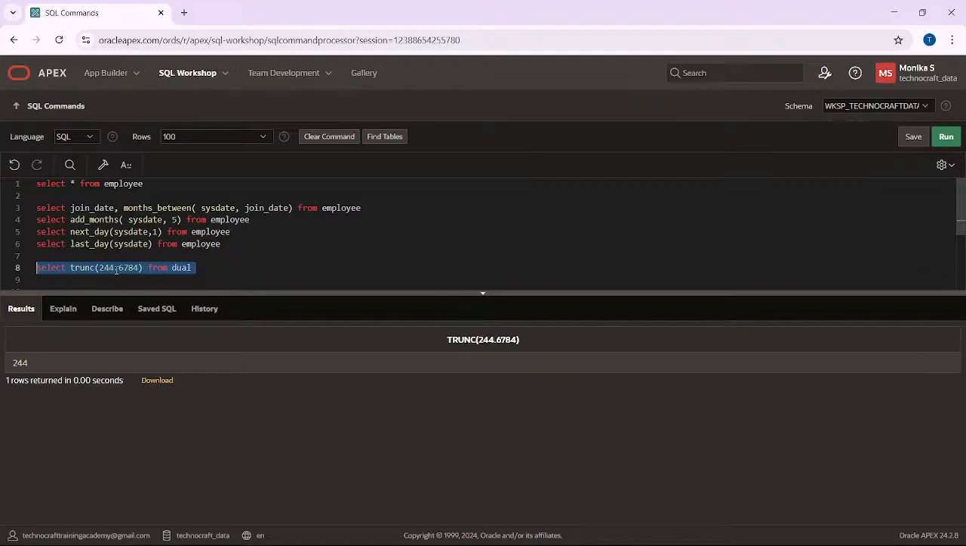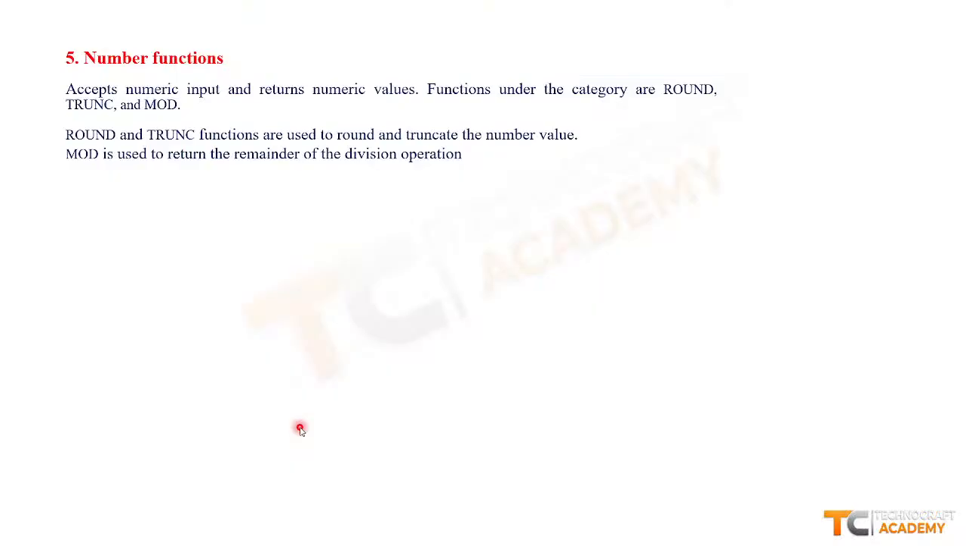So when we ran 244.67 for the round function, the result we got was 245 because it was the nearest next integer. But in case of trunc, it will just remove the decimal points and we'll get whatever the number it is. So we got the result as 244. So this is about the number functions. Okay, so today we have covered all the single row functions.